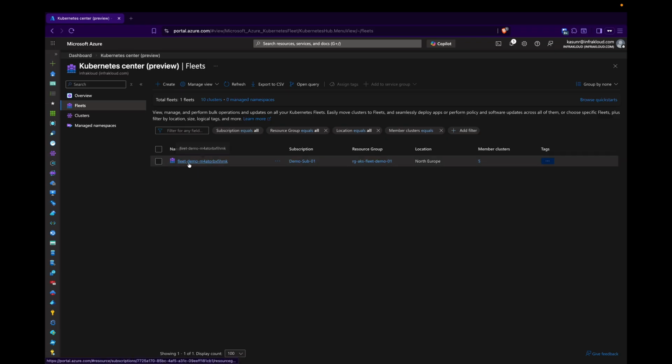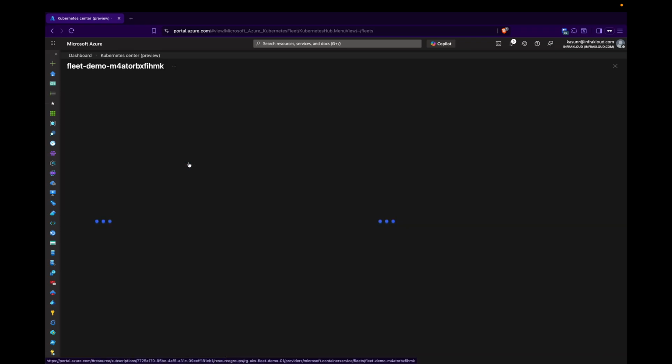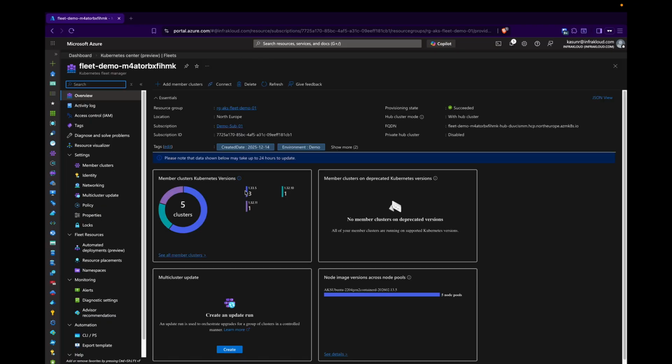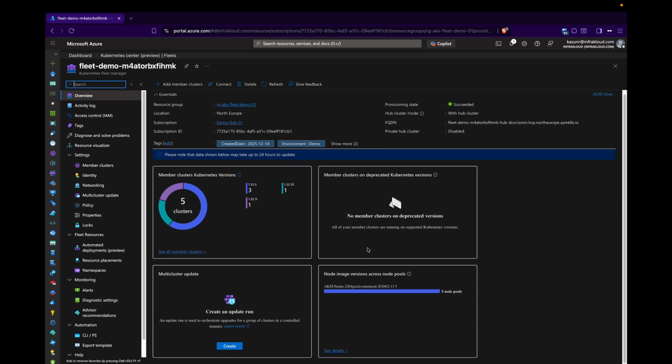If you go to the Fleet Manager, then under the overview you can see the member clusters' Kubernetes versions, and whether there are any clusters with deprecated Kubernetes versions, and the multi-cluster upgrade status, as well as the node versions also visible in the overview.